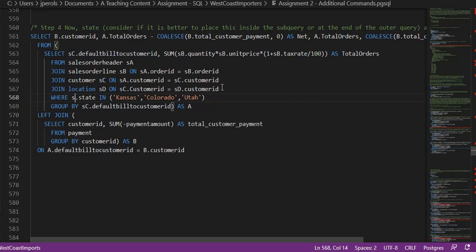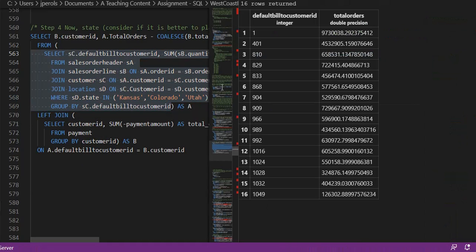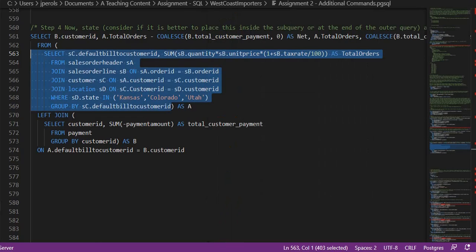All right, let's now try it. Oh, and I need to change this to SD. Now run it, and now we're getting results. And it's much fewer rows than we had before. So these are the only customers in those three states.